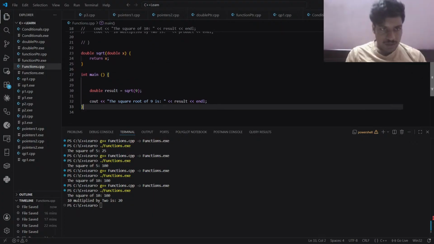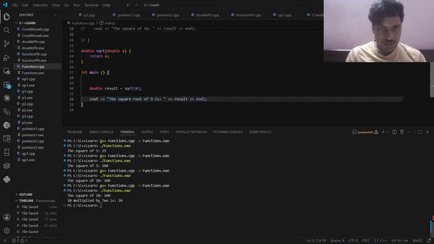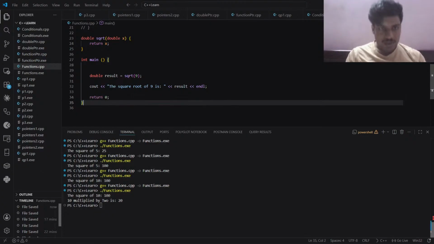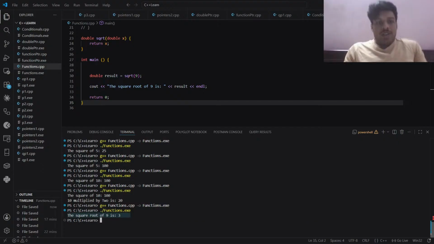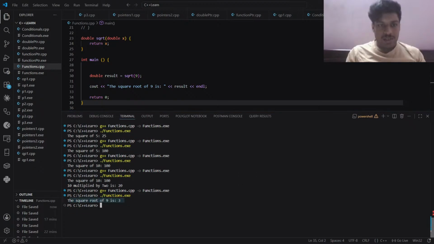Have I missed something here? Okay, I think we have to just say return 0. I don't think we need that, but I'm just going to add it. All right, let's compile. Yeah, so we got the output. So that's the basic purpose of functions.